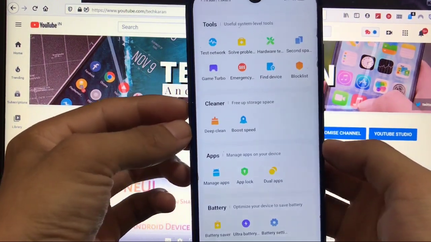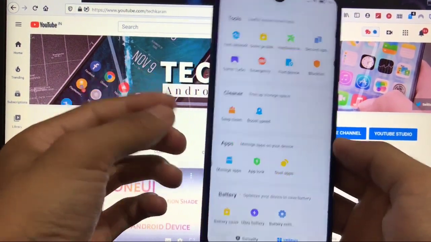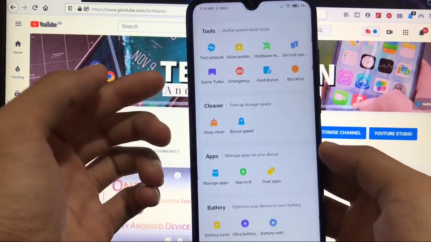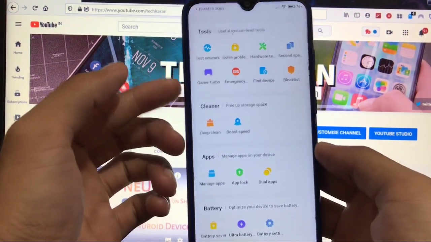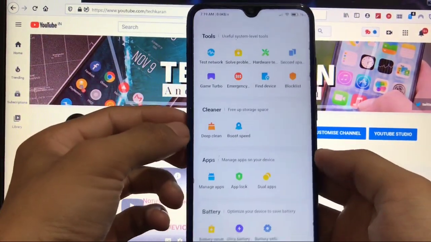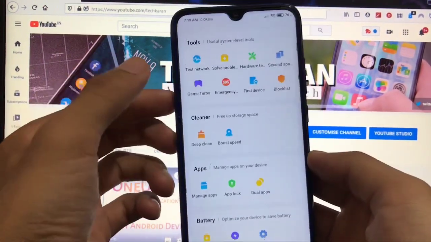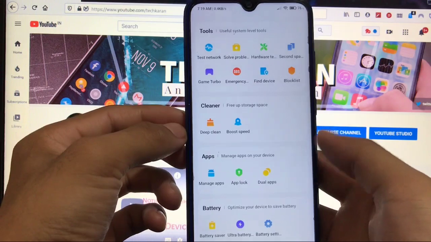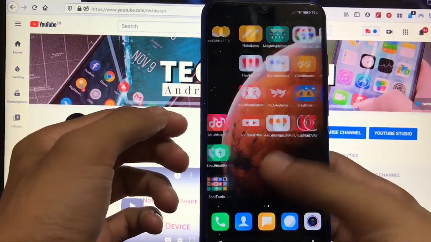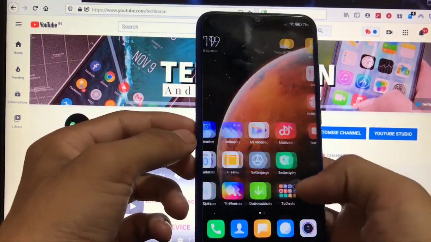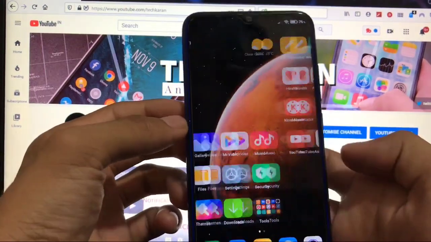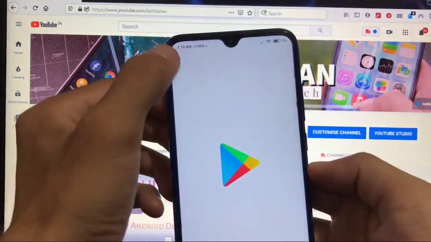All the things are, everything is just same, but talking about the game turbo, I'm not sure about that, whether all devices have this bug or only Redmi Note 8. I have tried to launch from everywhere, tried to launch from settings also, but game turbo is not opening at all. So this is kind of a game turbo is missing. Move on to some other things. Let me just show you in Google Play Store one more thing.